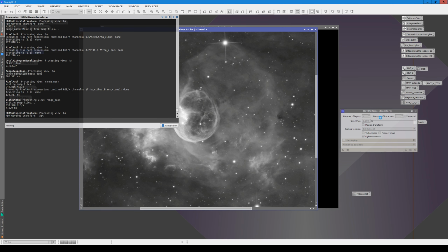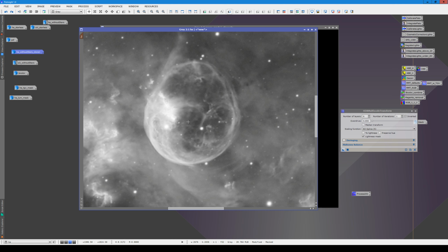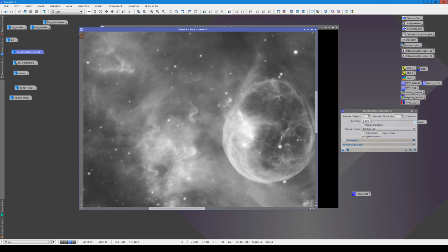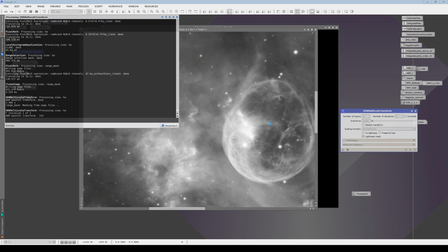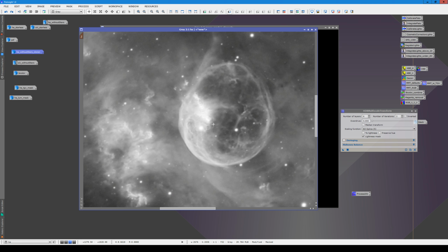Fine. We used 2 iterations previously, so I'll probably use that here as well. That just looks too strong. Let's try 7 layers.